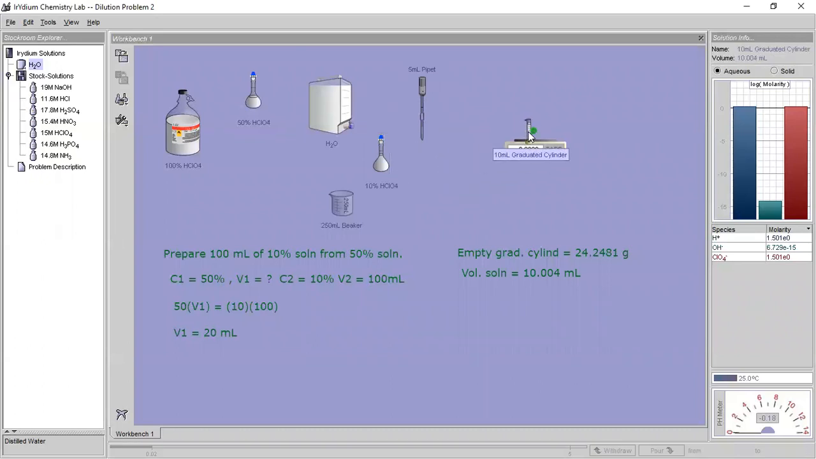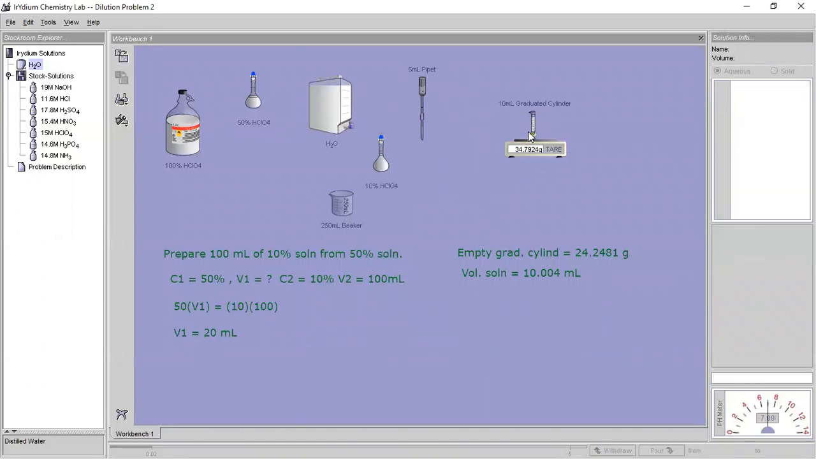Now we put it on the balance. Again, when you see the green target, you can let go of the mouse button. And now we have the mass of solution plus graduated cylinder. Now we can find the mass of solution.